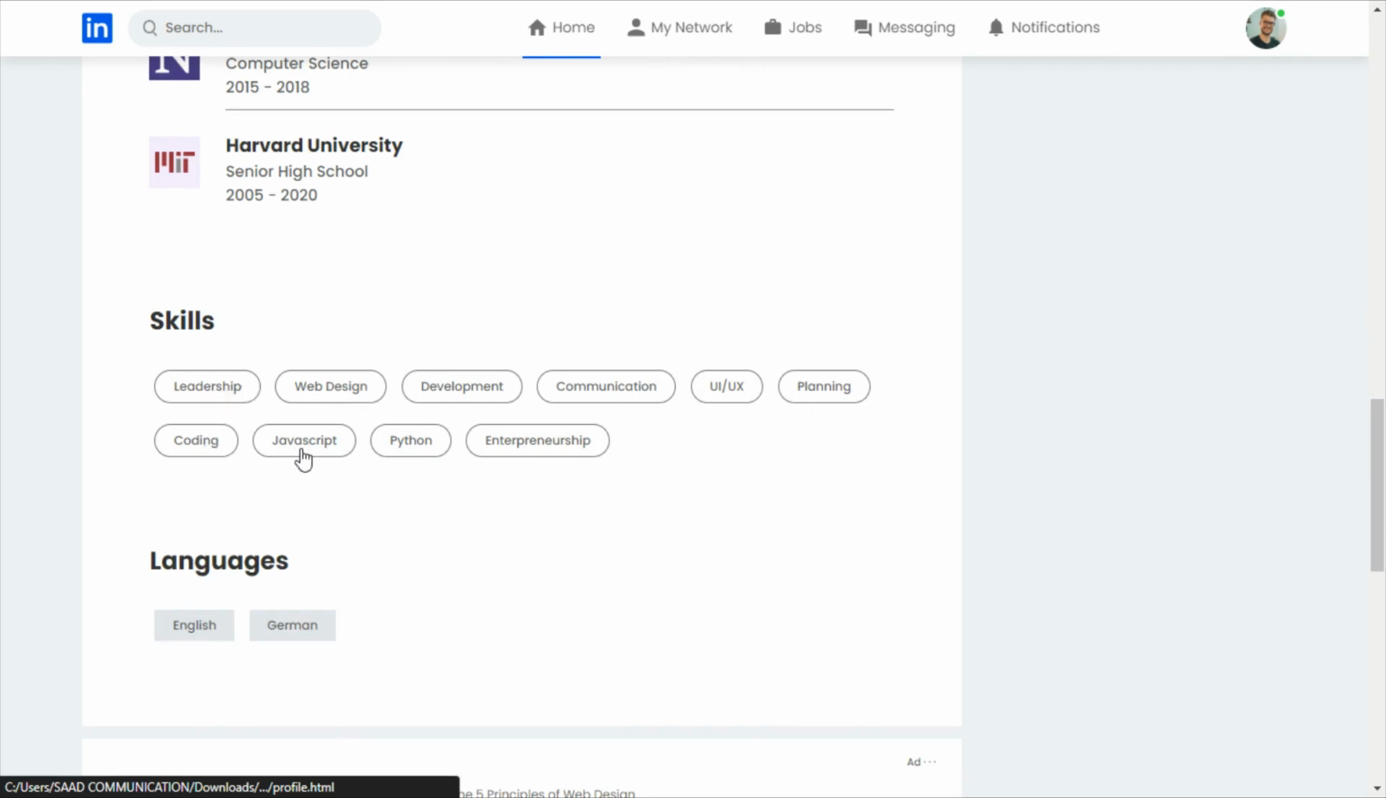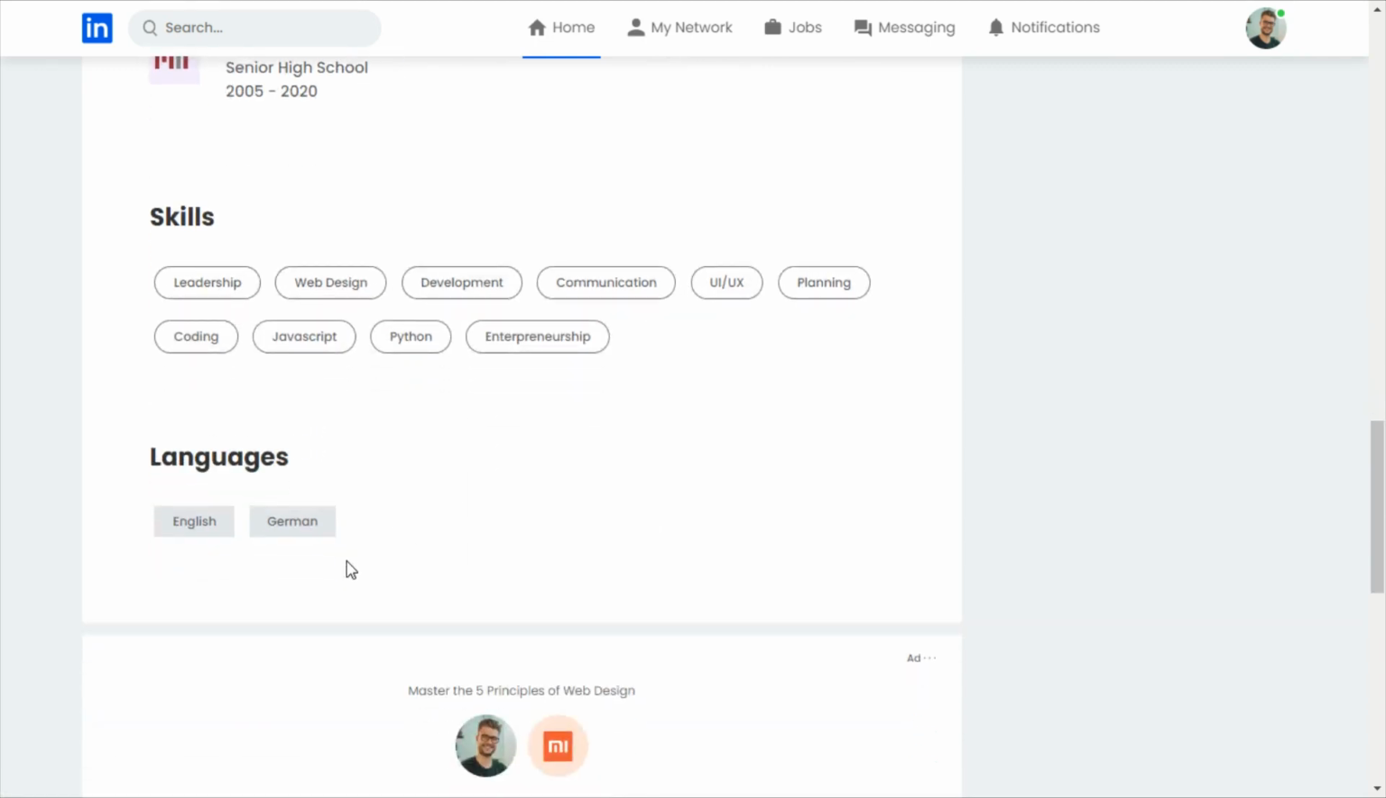So you can put these skills in this pop-up tag which I have just put here, and you can also just put some of the languages which you know. So I've just put English and German. You can also put any other language if you want.